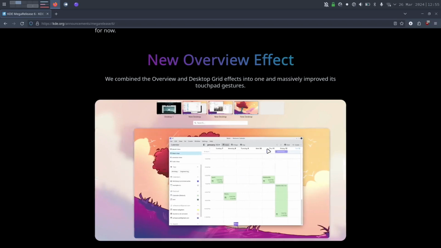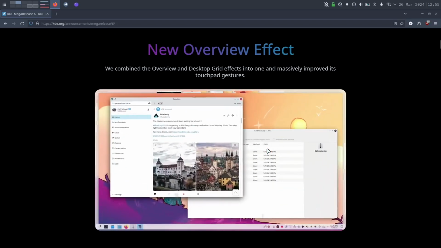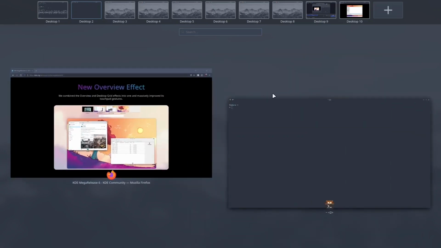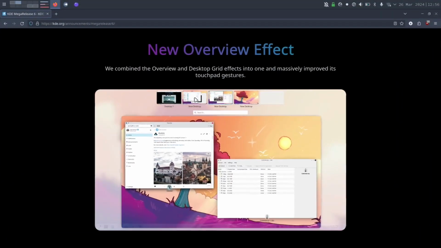One of the cool things visually that they have is a new overview effect. Very akin to GNOME's overview, or I don't know what it's called for GNOME, but it has that same kind of aesthetic. You can see right here on the screen, this is what the new overview is going to look like. If we jump over here to an empty workspace, I can show you, this is the old one, right? Or at least for Plasma 5. It's not much different, but it does look a little bit better, I think, on Plasma 6.